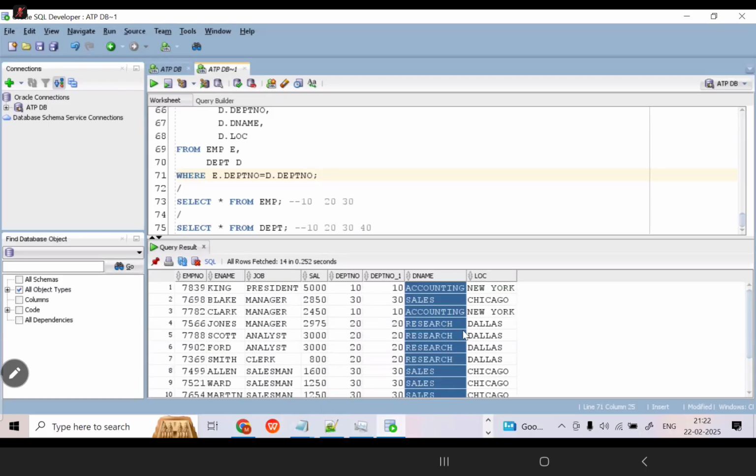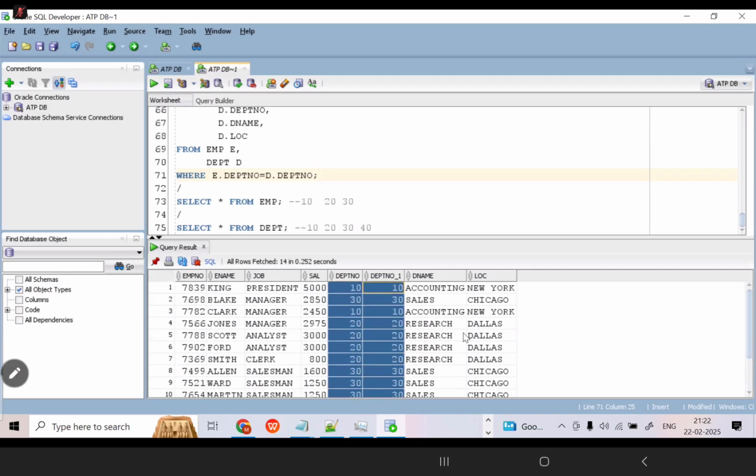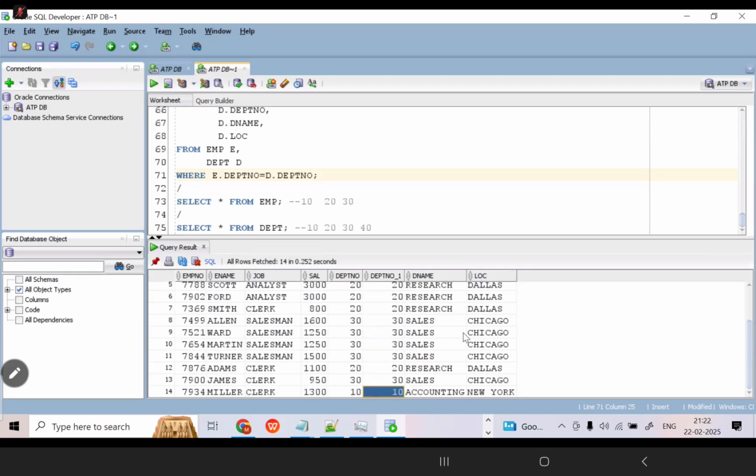Just look at the data. Is there any 40th department? Just compare these two. Now you can tell me the answer. Why won't it display the 40? That record is not matching. The department number is present in the department table, but 40 does not exist in the employee table. That's the reason. If it is not matching, that record is eliminated. Only in equijoin, it can display the matching records only.